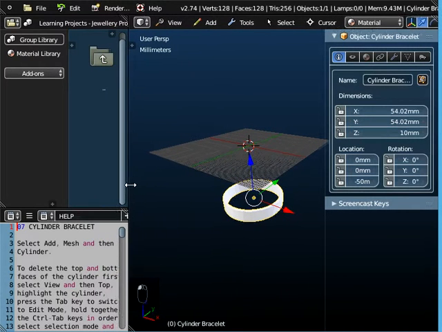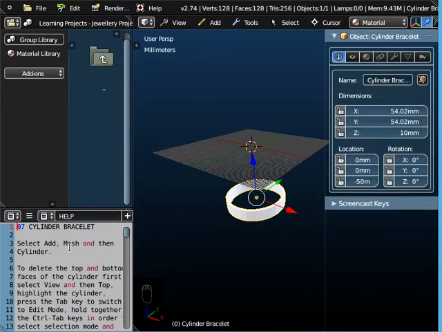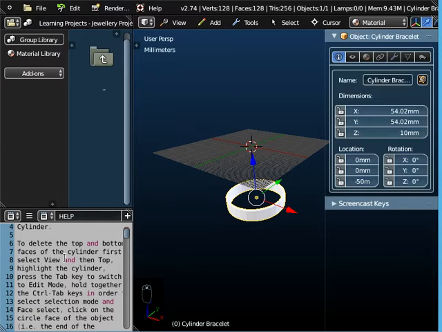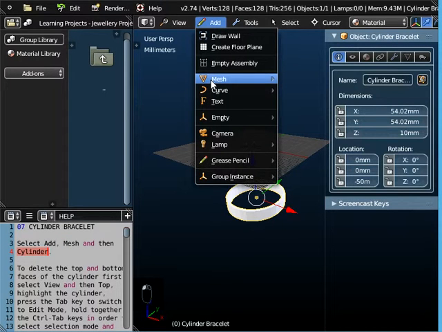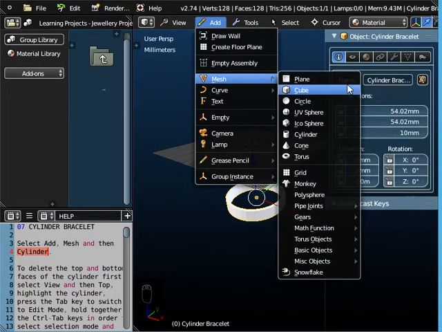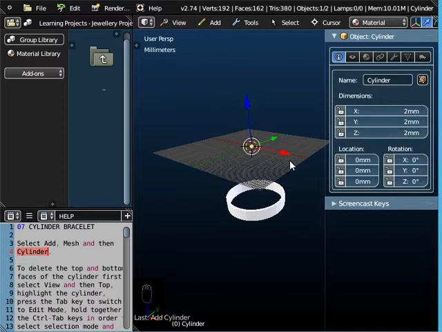So as is normal, the help window here shows you all the instructions on how to actually create this bracelet. So if you don't want to watch the video, you can just work through the instructions there. So what are we going to do? Well, we're going to add a mesh and then a cylinder. So add mesh and then cylinder.